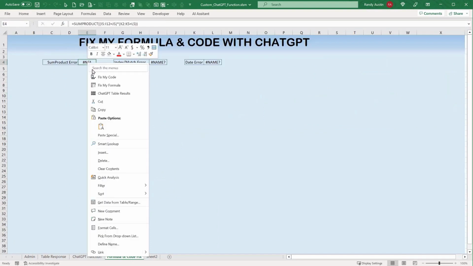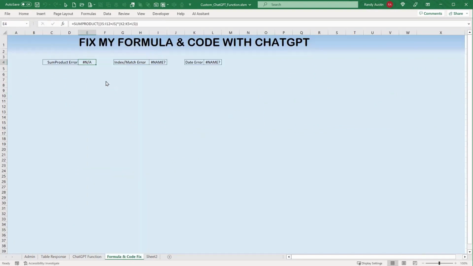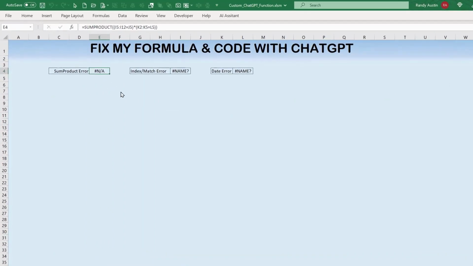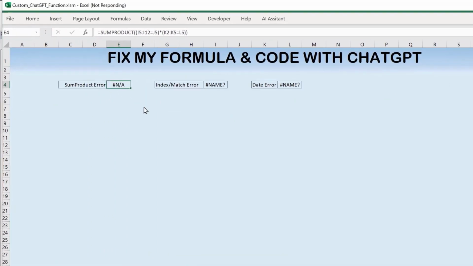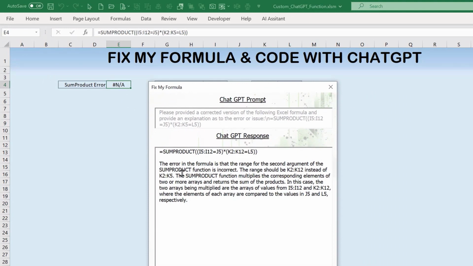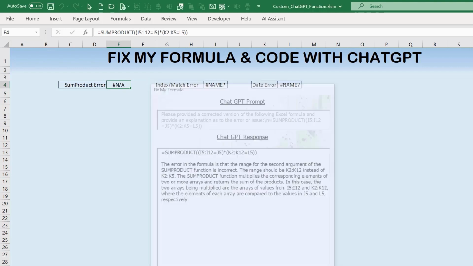How do we do that? Again, as I showed you, when we click fix my formula, it's going to let us know if there's an issue with the formula. It's going to tell us in that response. So how do we make that happen? As we can see here, SUMPRODUCT is going to let us know the error in the formula: the range of the second argument of the SUMPRODUCT function is incorrect, and I don't need to read it to you, but you get the idea. Okay, so how do we do that?